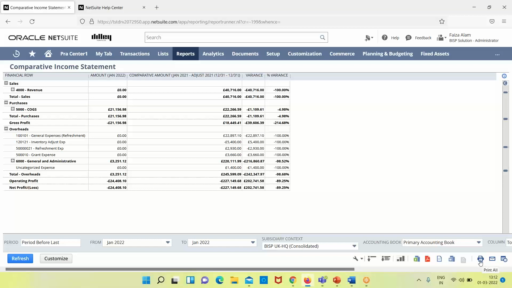If we want to print this comparative income statement, we can do it. Another option we have is mail. After doing all these things, we can click on refresh and it will provide us the comparative income statement. So this is how our comparative income statement looks in our NetSuite application.